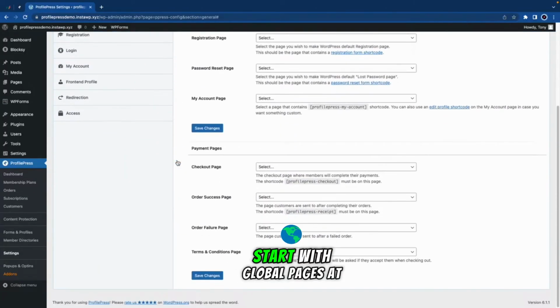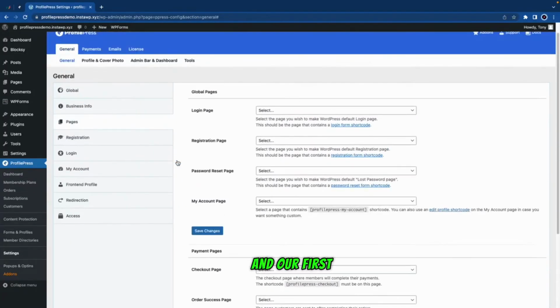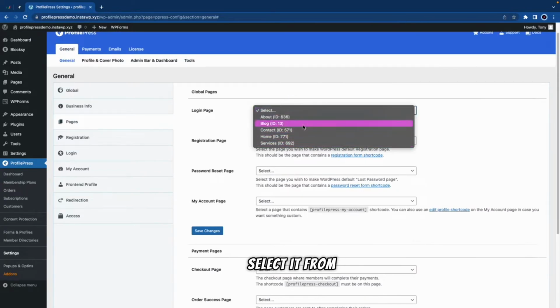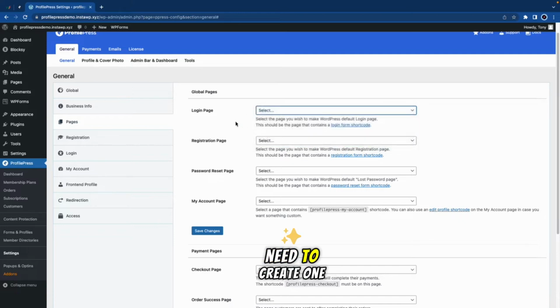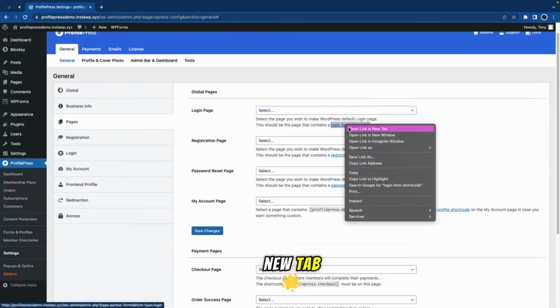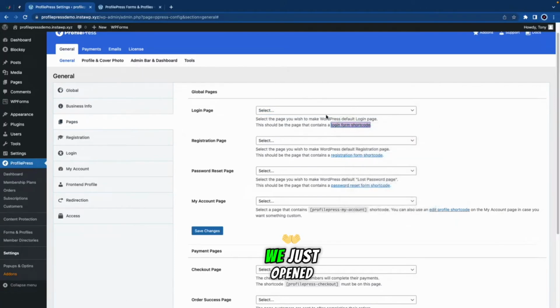On this page, we'll start with Global Pages at the top. And our first item is login page. If you have a login page already, you'll need to select it from the list. If you don't, you'll need to create one. So I'm going to click on this link. I'll open this in a new tab. Let's go to the tab that we just opened.